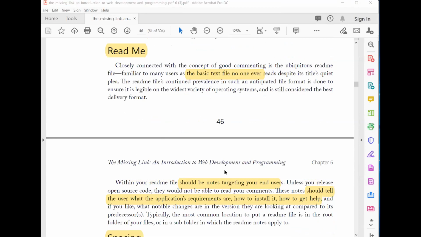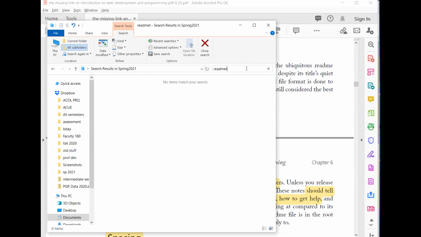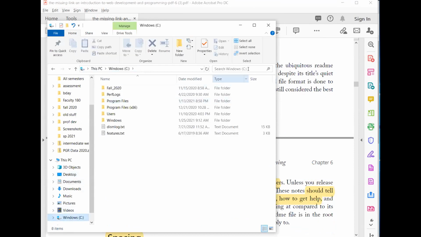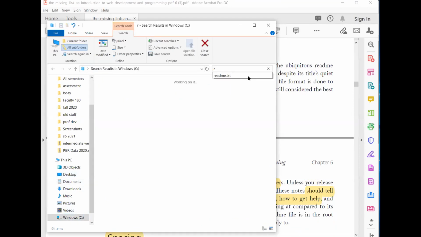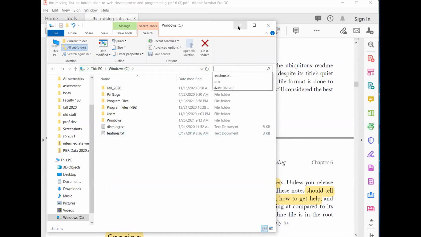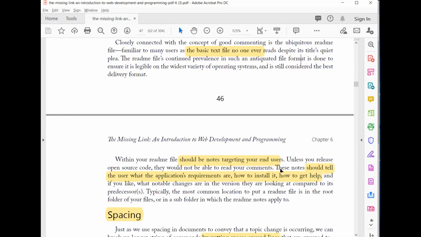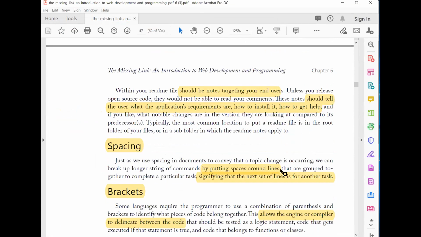So you might actually want to open up File Explorer and search for readme.txt and see how many readme.txt files there are. Oh, I'm only looking in that spring folder, so I'm not going to find anything. But if I looked in my C drive and searched for README, you would see a lot of README files. But that'll probably take forever, so I'm not going to do that. Okay, so README files just give you information on programs when you install them.